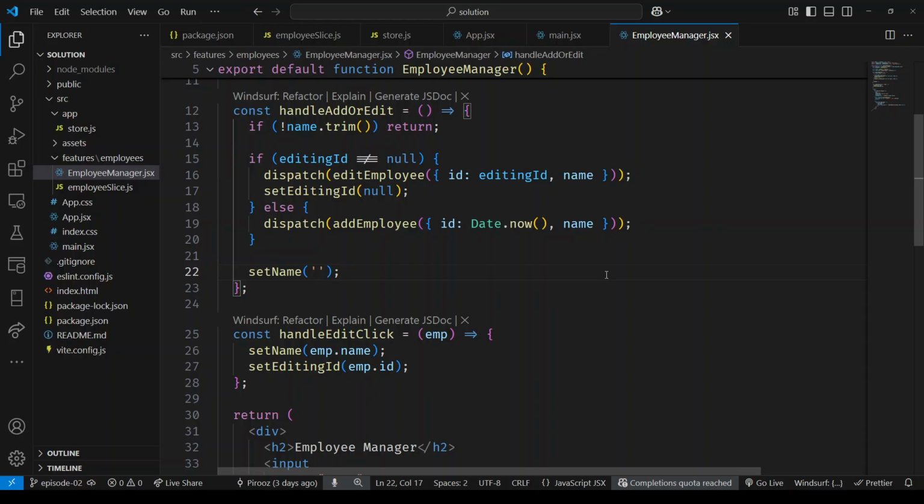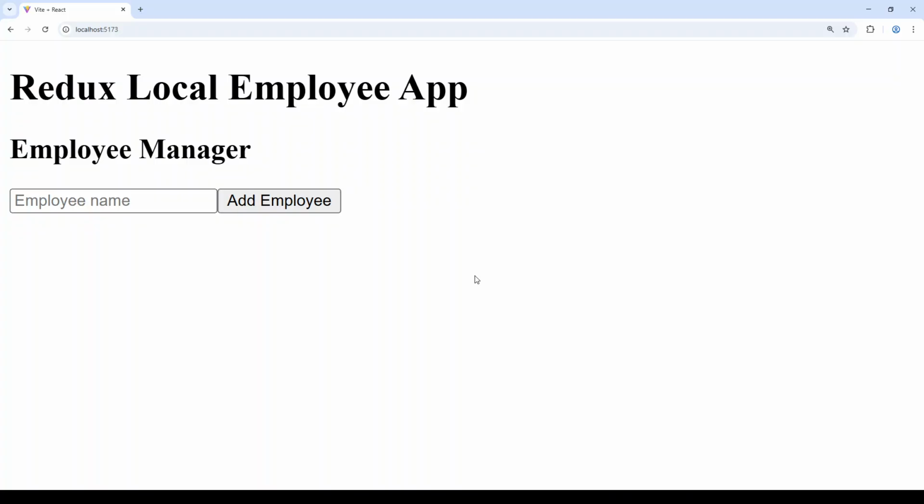Now I want to run the code and see it in action. So this is the application that we've got, right? Right off the bat, there are no employees, so I can start adding new employees. But as you can see, next to each list item that we've got here, we also get this edit button. So when we click this edit button, that state editingID will get a value. And the name of the employee will be put here and the text of the button will change.